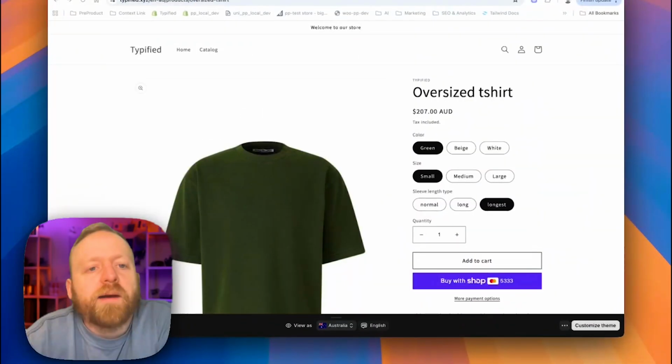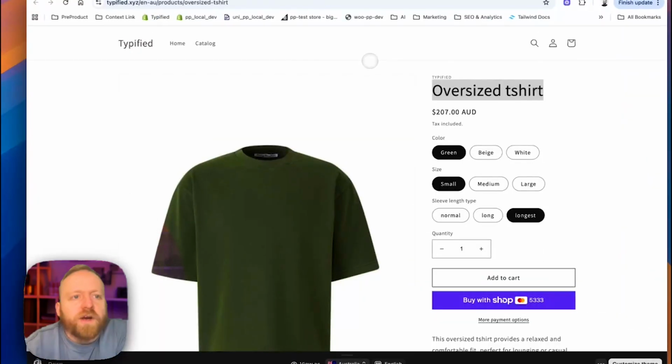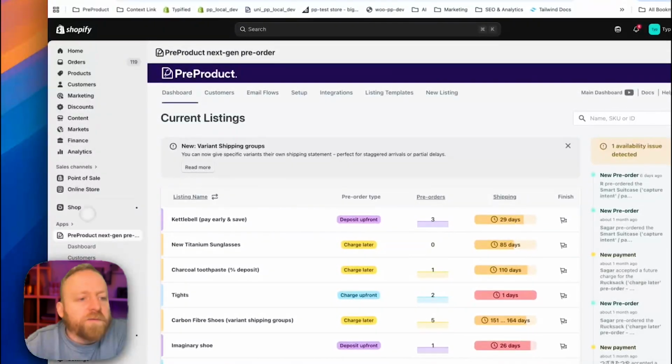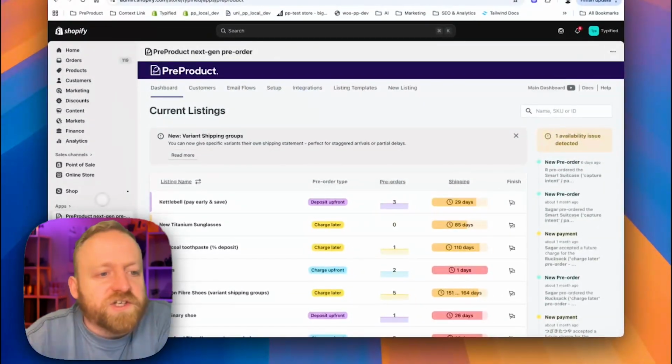Let's jump in. So I'm on a Shopify test store, and this is the product we're going to list for pre-order 5 different ways. So if I hop into the Shopify admin, I'm using PreProduct today, but other apps have some of these methods and potentially other methods of listing products for pre-order as well.